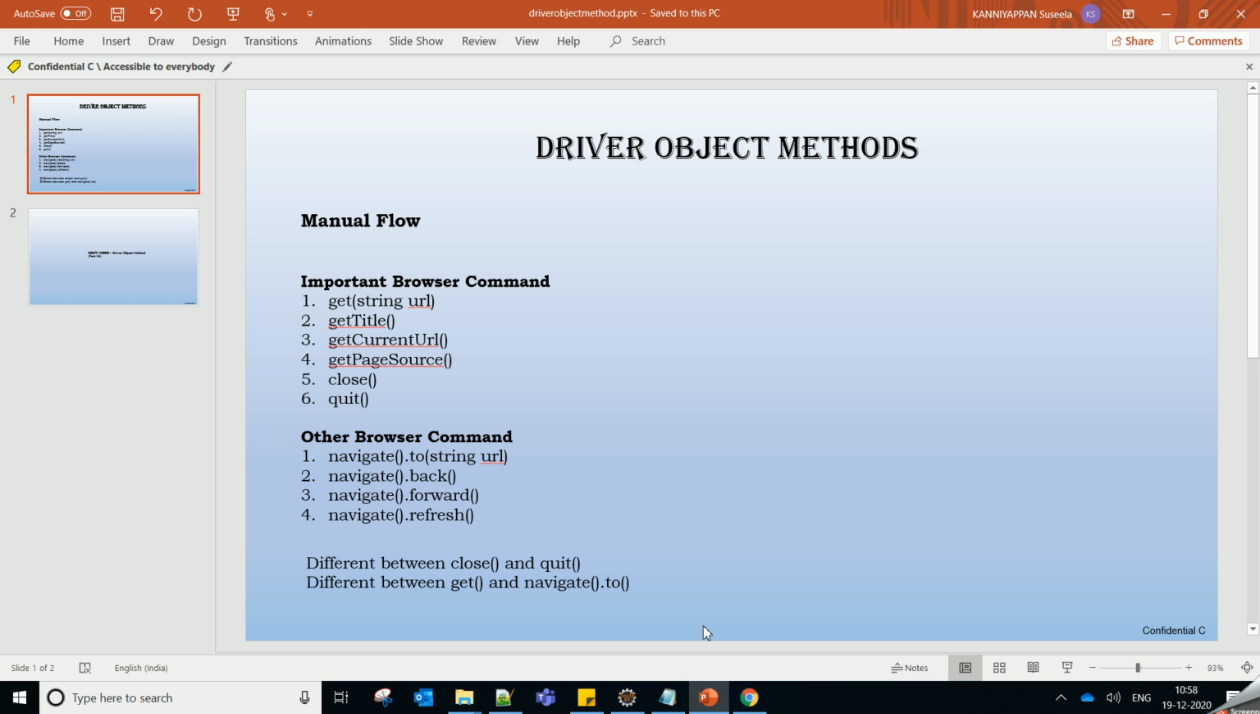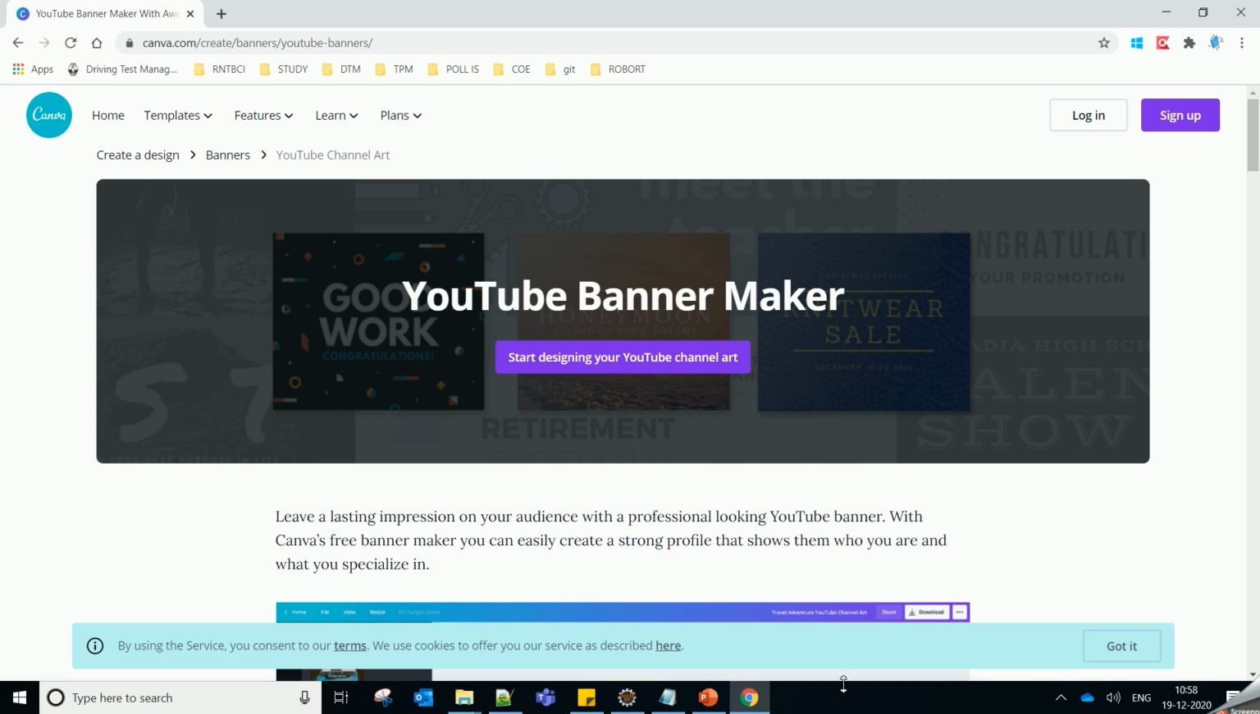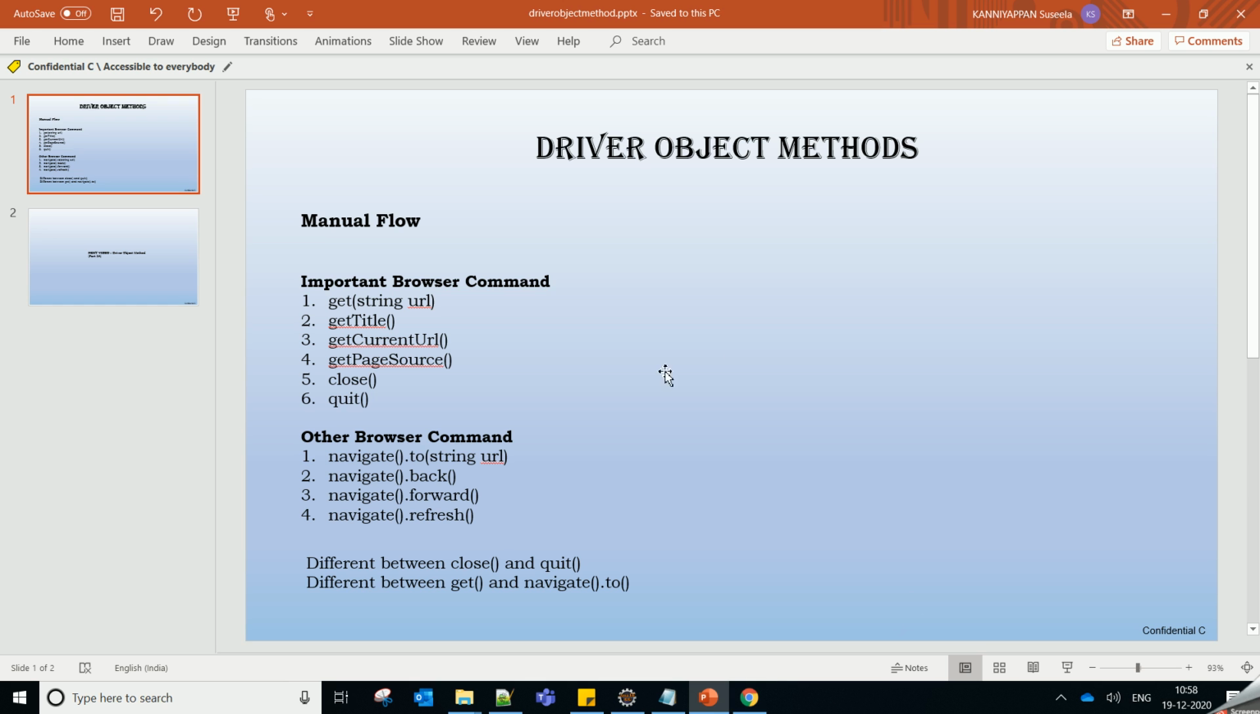If someone asks what is the difference between close and quit, both are closing commands only. But the close method is used to close one window. The quit method is used to close multiple windows which are opened by the automation script. For example, this is a browser I have, and another browser I'm opening via the script will be closed, but a browser opened manually won't close. Whenever I use automation and open multiple browsers, they will close. That thing will be very clear.